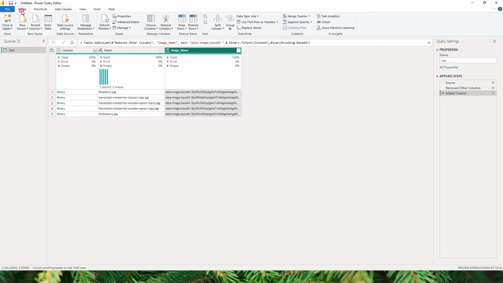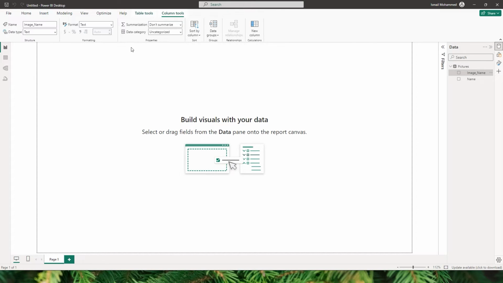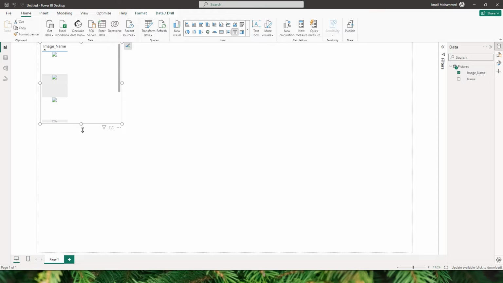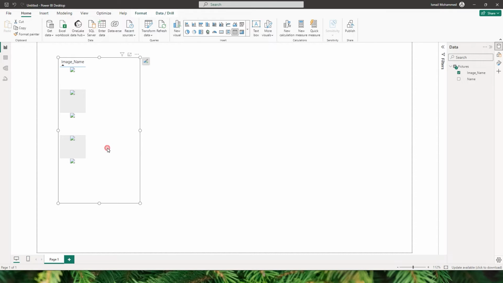Now let's click on Home, click on Close and Apply. Let's go back to our Power BI report now. And now let's click on this image name. Let's go to the column tools and make sure that our data category is categorized as Image URL. And now let's click on this image and add this into a new table. Oops, they are not appearing. Let's see what's happening here.